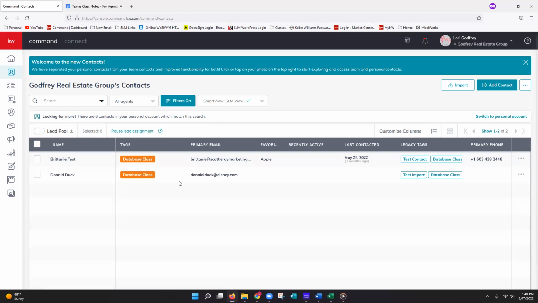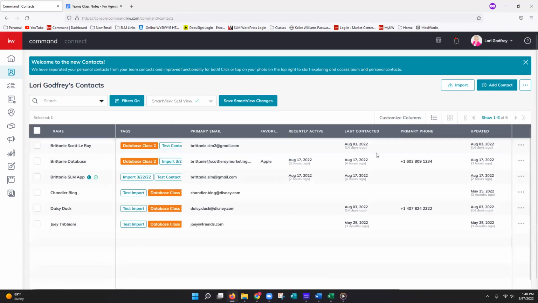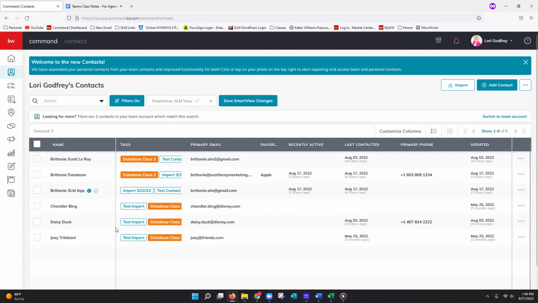And then I'm going to show you how to navigate those legacy tags, just so you can see the difference. So I'm going to pull up Lori's personal account, and we'll move Chandler. To move somebody from your personal account over to your team, you can do this in bulk. You can do it one by one, but once you start checking people off, you'll notice that a bulk action drop-down list populates.